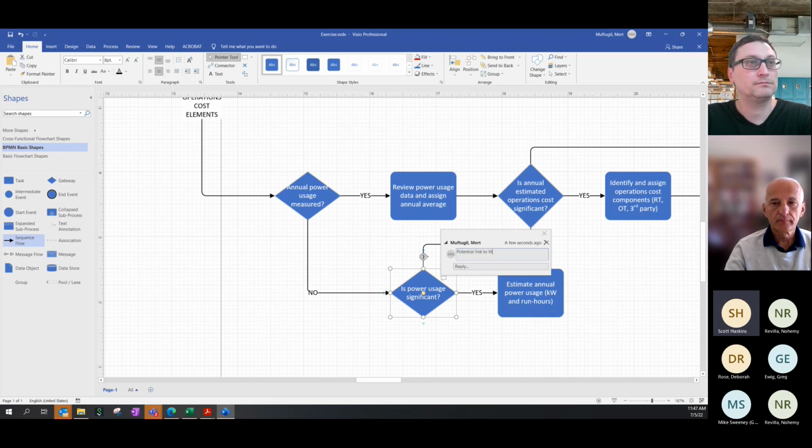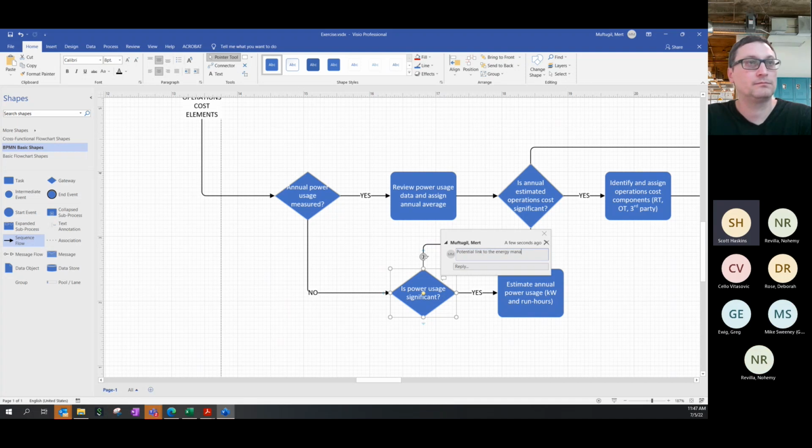It obviously, Mert, is a significant cost element as well for some of these assets, right? What the energy cost is and what the potential savings are could impact even the corrective maintenance plan. Yes, it would. You're right, Scott. Potential link to the energy management team in terms of assigning criteria for tracking power consumption.